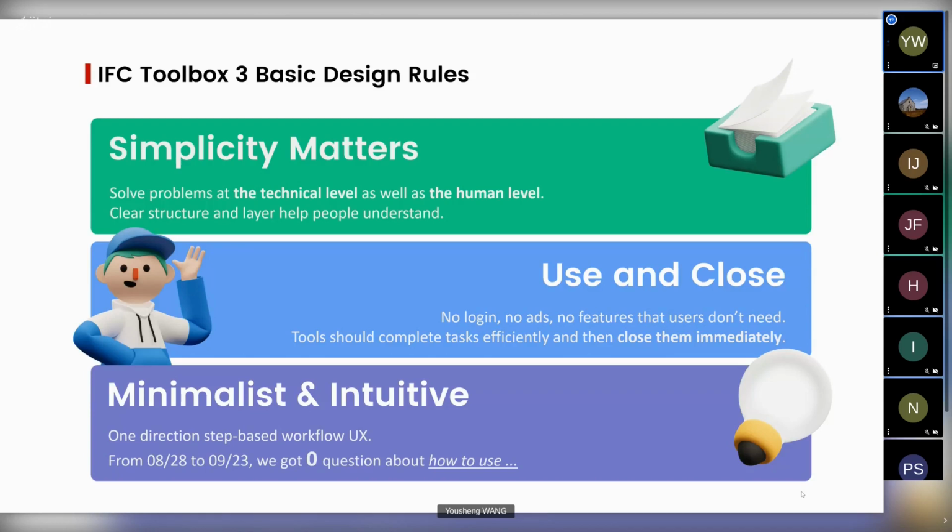And the third one, I'm a minimalist. So we want to create a one-direction, step-based workflow with a natural sense. We don't want you to have to learn how to use a tool. And for now, it seems to work very well. I have not written a single page to explain how to use these tools, and until now we got zero questions related to this. It's all straightforward, and there is more than these three rules.